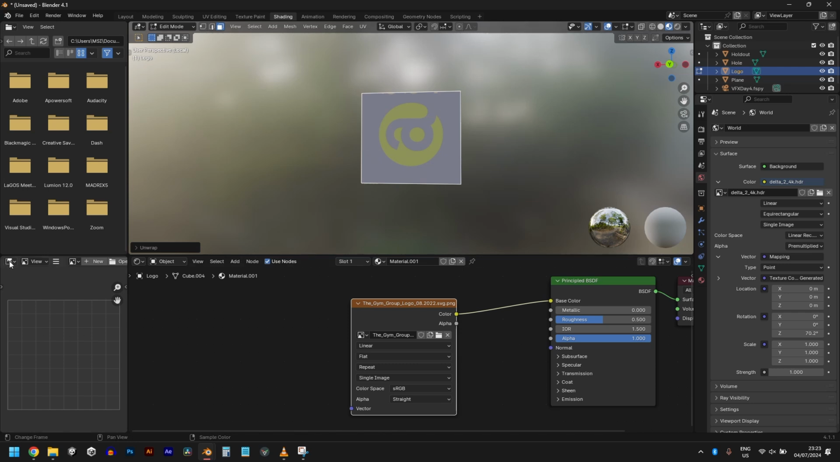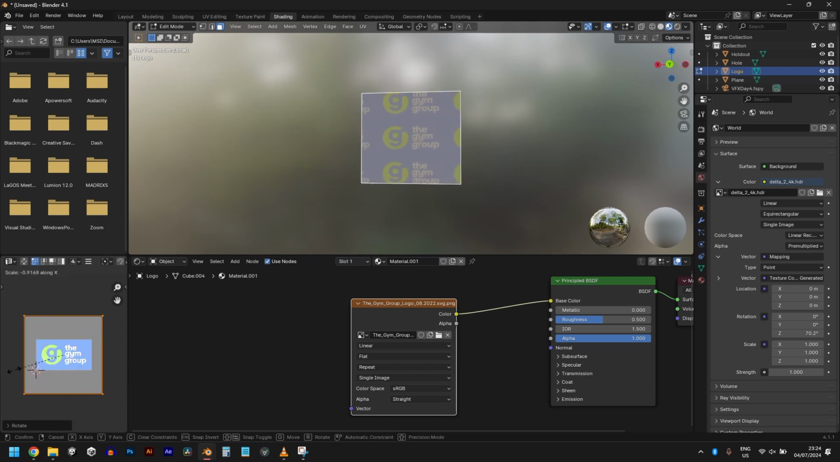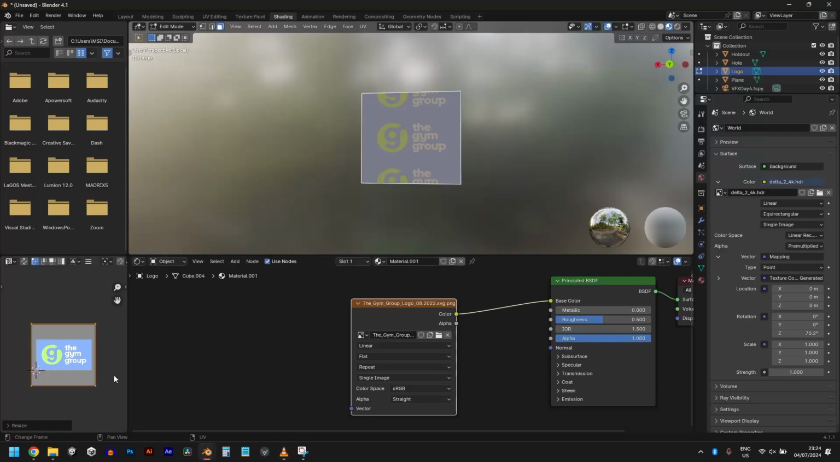Change this to UV editor, and you can see the square now. A to select all, and then drag it around. Now R to rotate, and R minus 90, yeah. Okay, it's flipped horizontally, so we have to scale it on the x-axis to get it in the proper way. So scale it down, and you have to always be looking at your reference. Just make it match very closely to the reference.